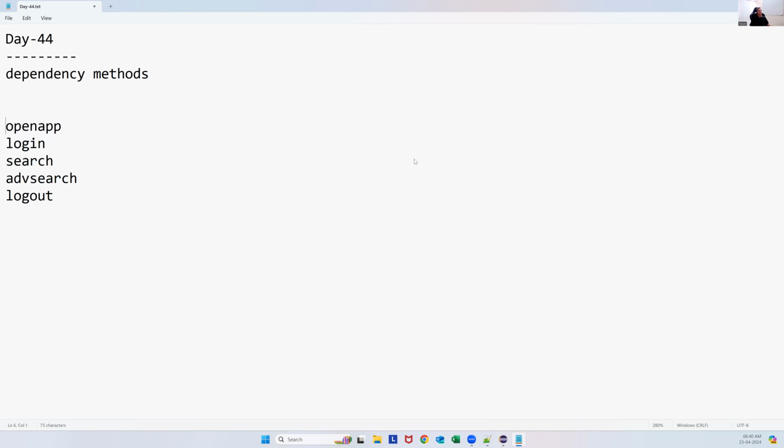If my open app failed, I just want to skip login and then skip search, advanced search and logout. And all the rest of the methods, whatever methods are dependent on this particular test method, I will just skip them. Unnecessarily, I don't want to execute them. It is a waste of time and effort. But TestNG by default executes all the test methods, and I don't want that to happen. So how can we organize these types of tests?